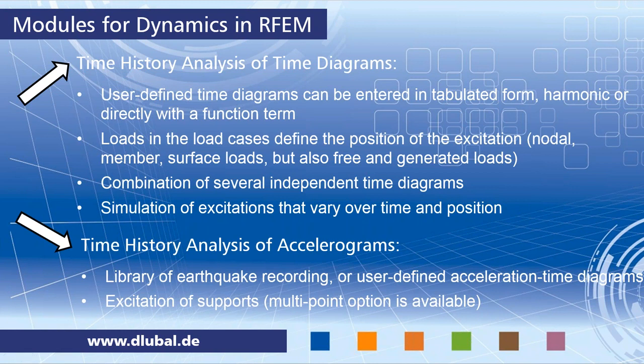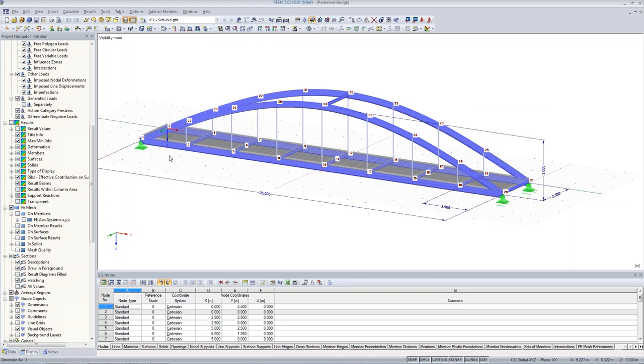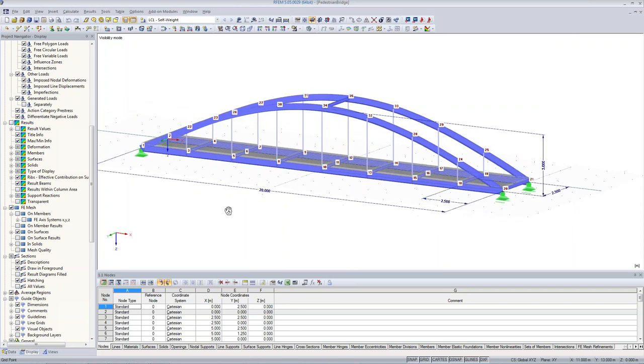So this is all for the introduction, and we now have a look into RFEM, and I will show you the model. Here we go. That's the pedestrian bridge we look at today. The principal beams here are made of steel, and there are also some cross members.